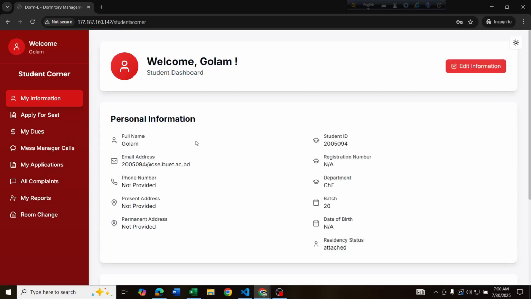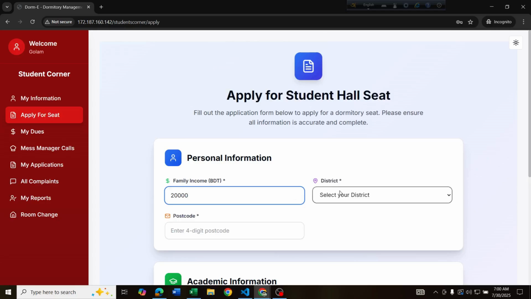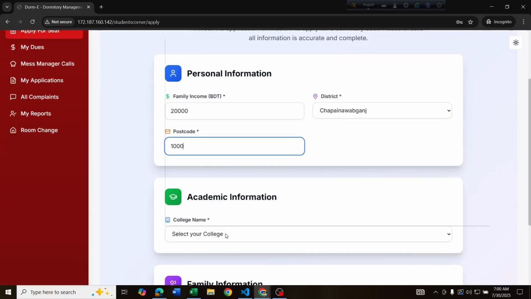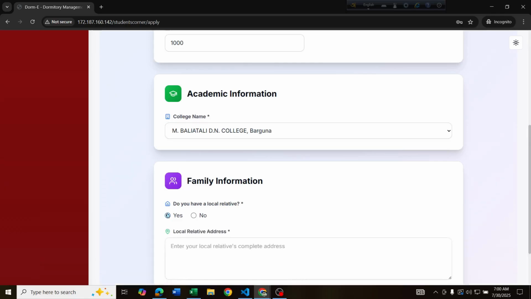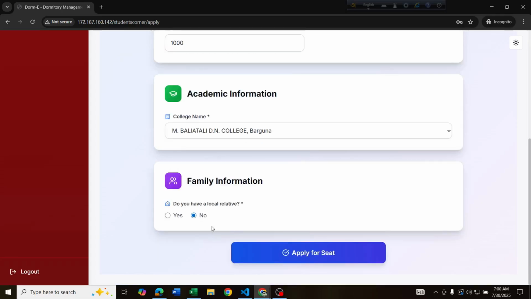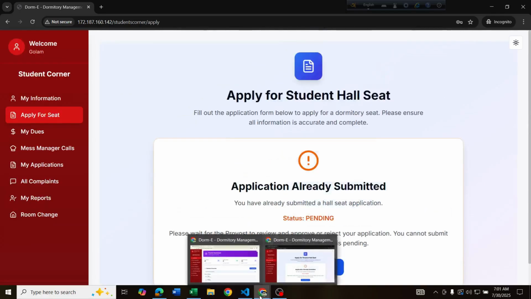The first feature that I will be showing is apply for seat. The student has to fill up some necessary fields to apply for the hall. If anyone has a local guardian, he or she would pick this option and give the relevant address. Otherwise, you would select no and apply for the seat. So my seat application is successful.